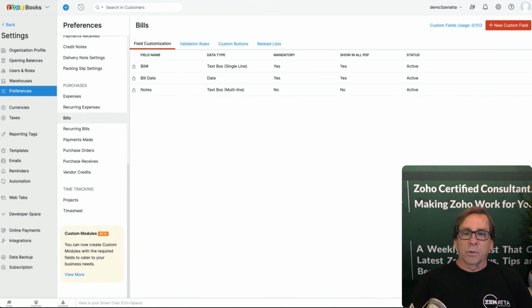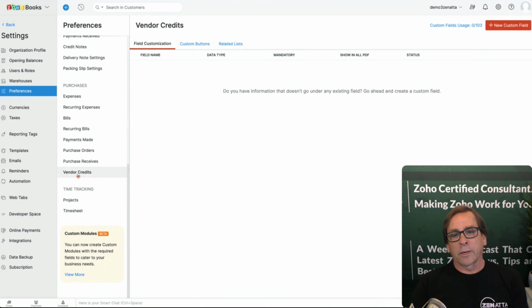Bills, again, you can have separate fields for bills, same for recurring, payments made, purchase orders. All of these very, very detailed. You can go in and add custom fields. A lot of these are just, lets me have some custom fields. I want to get a little more detail maybe for my reporting down the line.